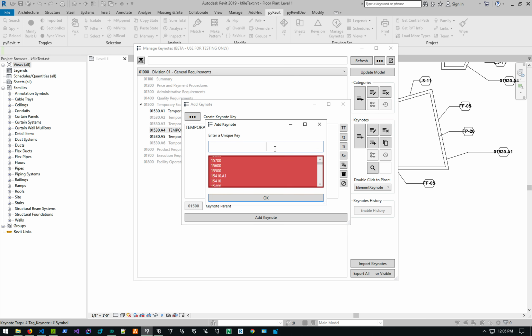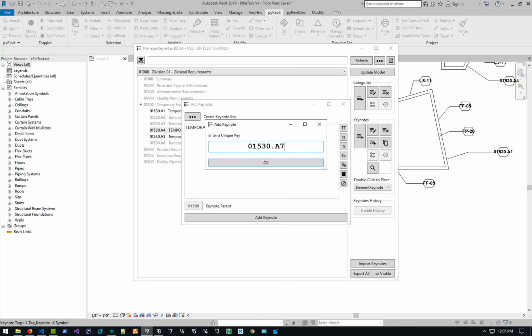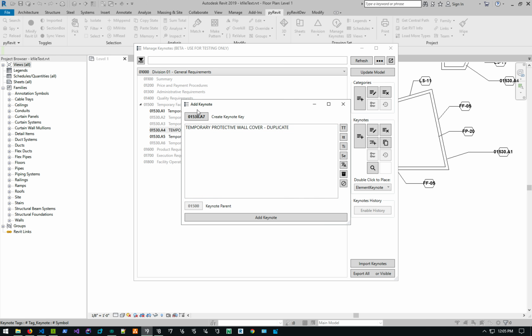So I'm going to pick something here. Let's say I want to look across this. The duplicate that we have is 01530.a. If I go through the list, it sorts them in reverse, so the larger number is on top. So I can say that's the last one that I have, and A7 is the new one. So I'm going to duplicate this. And when I click OK, it actually reserves that key for me.